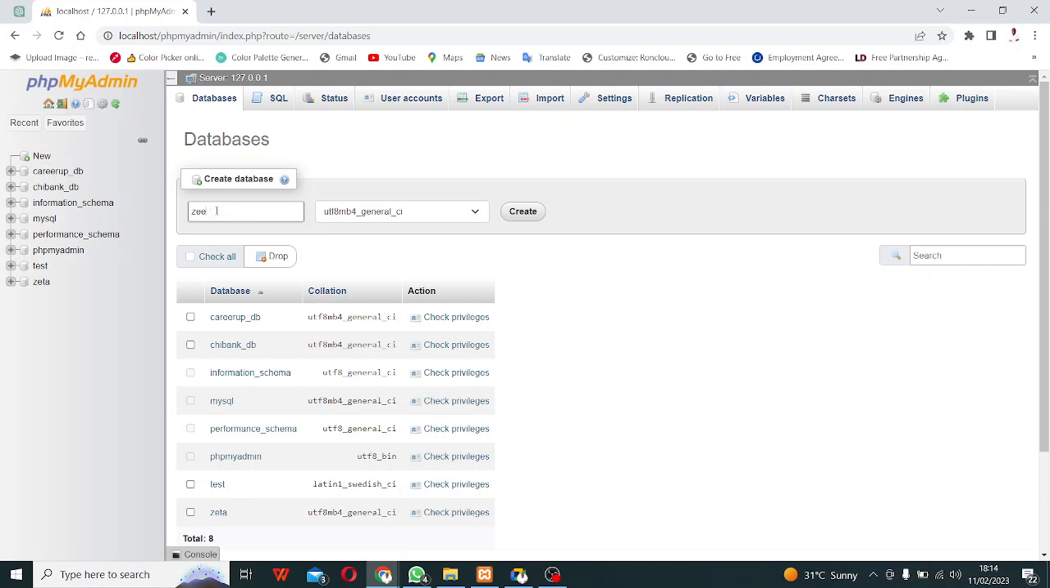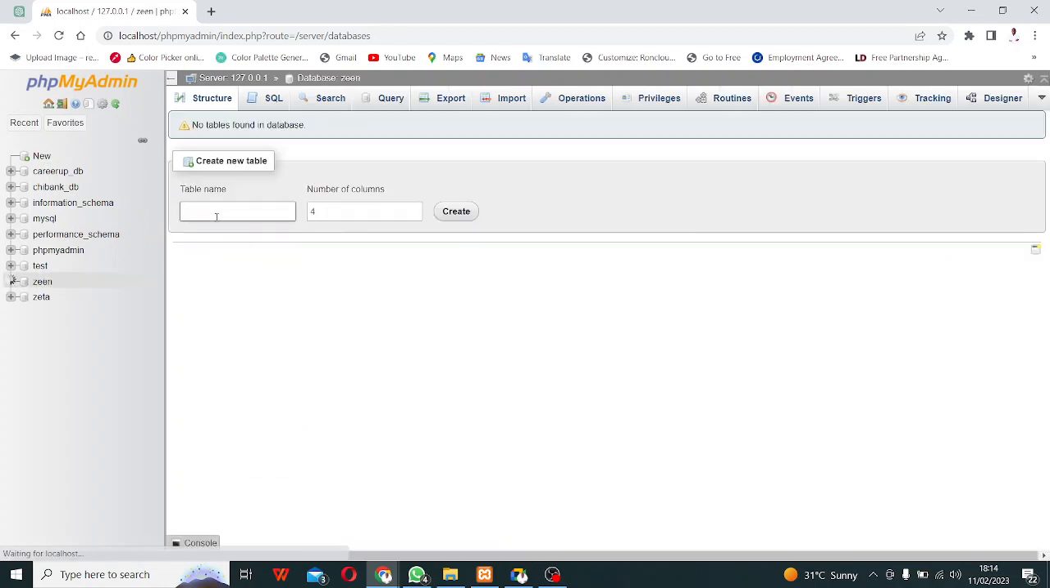Let me just give it Zine. The name of the project is called Zine. So I'll create it here. I can say Zine underscore DB. So I've created a database. Now, the database I just created can be user defined. That is based on your own preference.